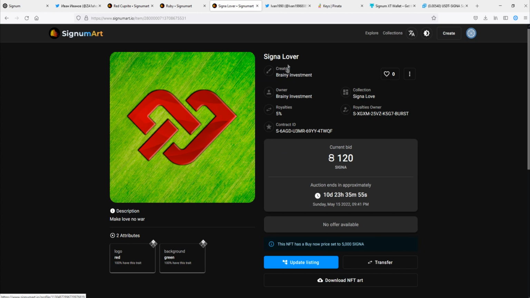Let's take a closer look at it. Here we see all the detailed information about this NFT, that I am the creator, owner, its contract number, my owner's wallet address, collection, and royalty. What can we do next?